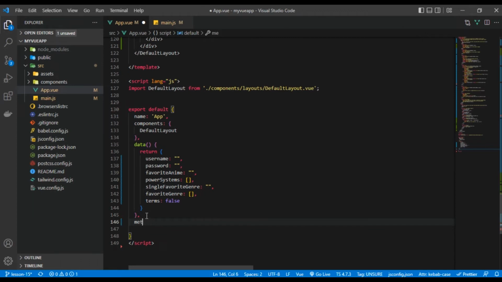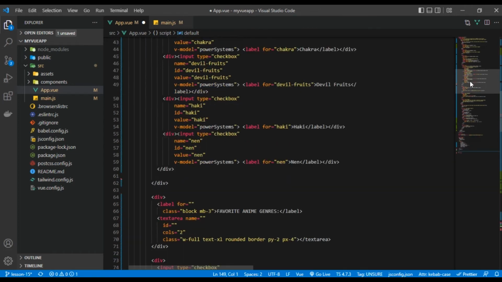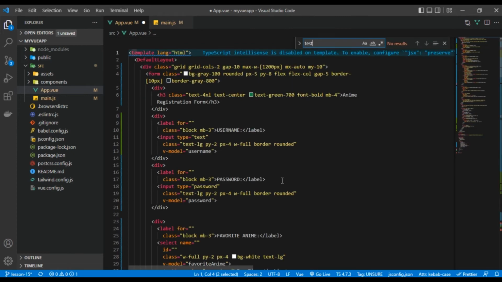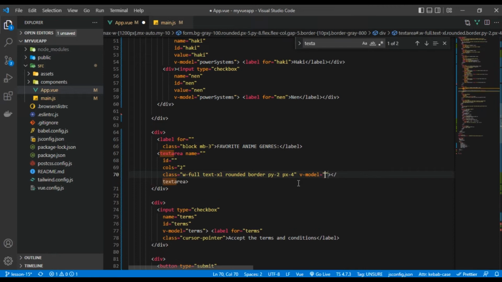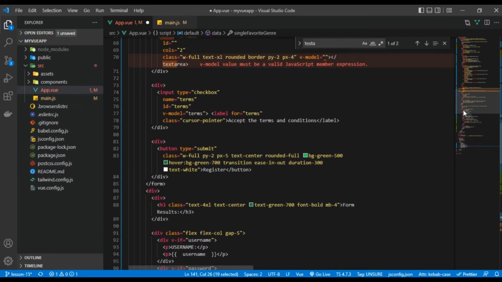So we're going to be writing some custom events, methods, and that's going to have return this object. And what I'm going to do is right here inside of the text area. Okay, text area. All right, so we have it here, and then we're going to just do v-model, and that's going to be equal to this particular data here, and I'm going to just paste that here.